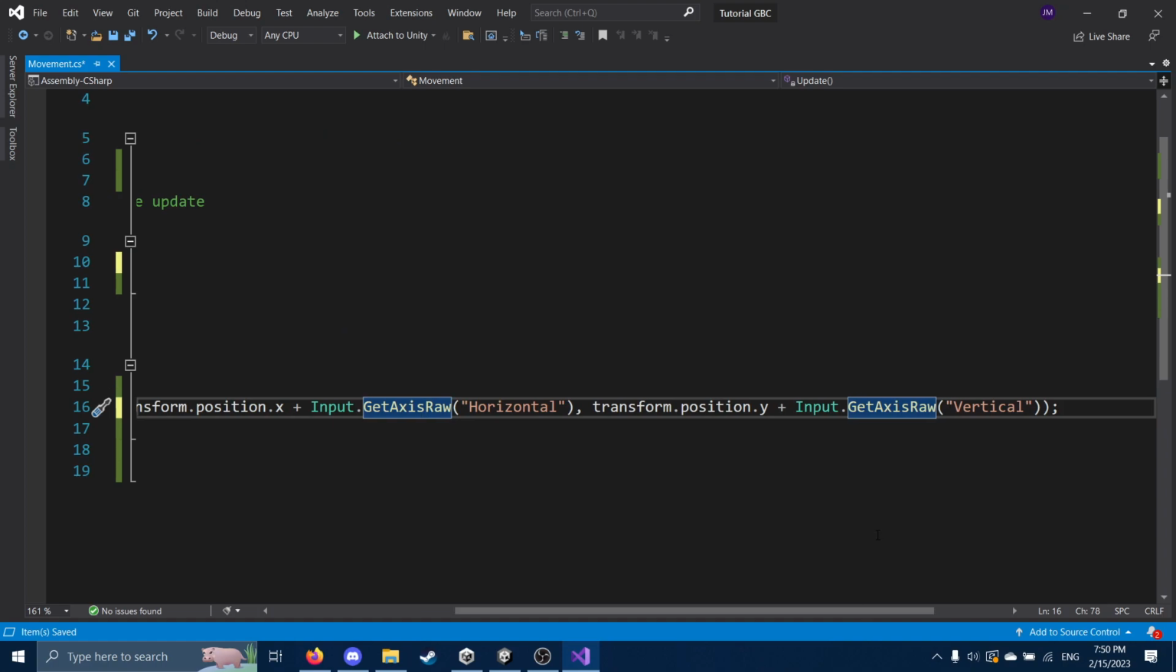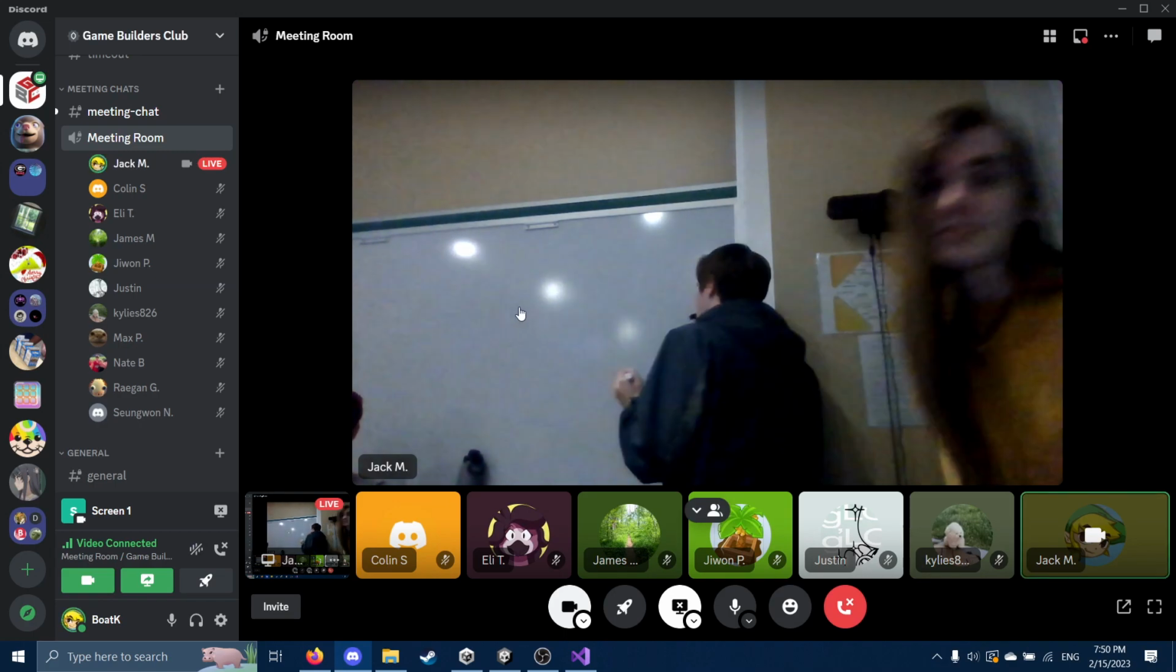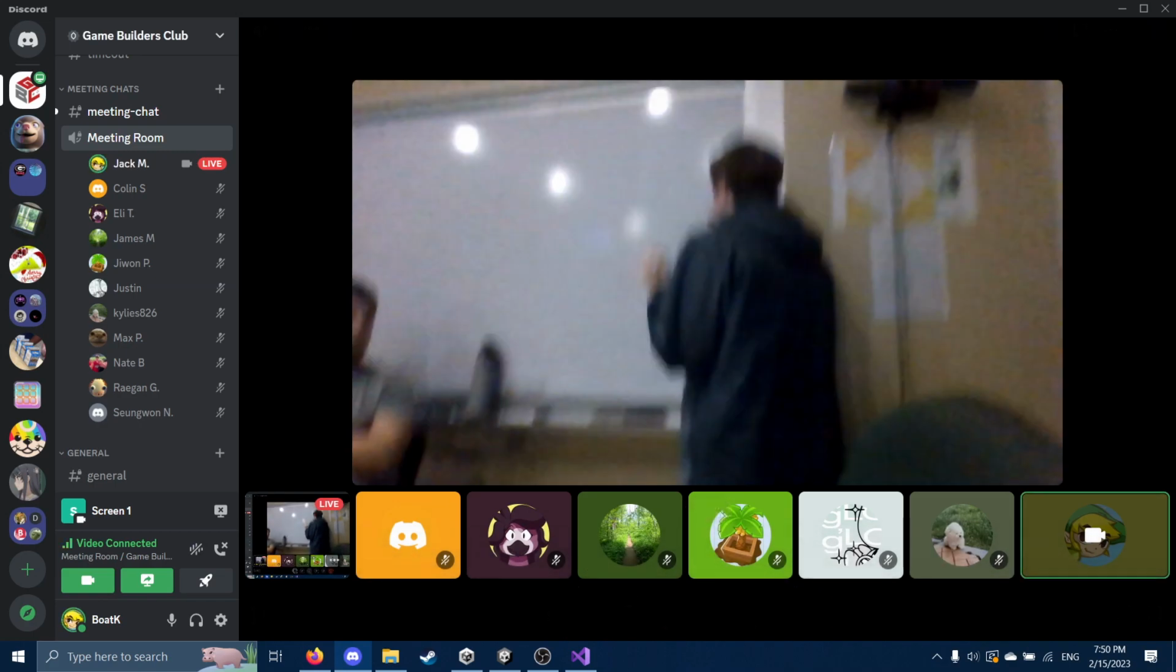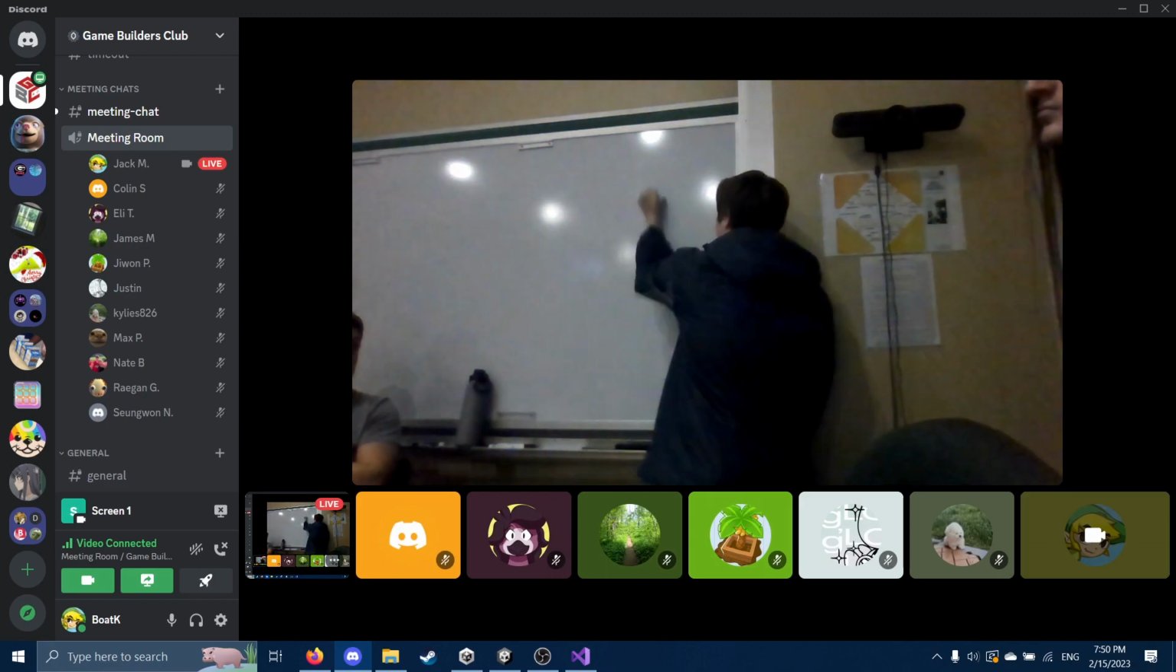W and up arrow is +1, S and down arrow -1, nothing is 0. I want to make quickly a point about this. I know most of us are platformers. I think Cast is top down. There is one thing you're going to want to note, specifically if you're using what I'm doing with Input.GetAxisRaw.